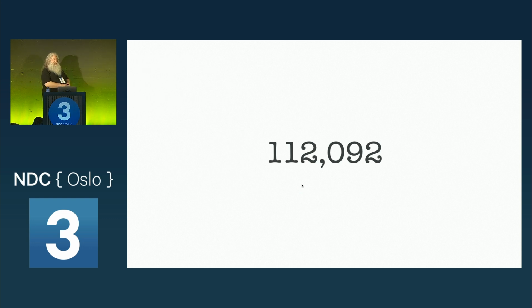112,092. This is an oddly specific number, but it's also a surprisingly large number. This is the number of UFO sightings reported in the National UFO Research Center, the NUFORC, that has been logging UFO sightings in the United States since about 1950 to present. It's a ton of data. And this data is kind of fun and interesting because it's got a lot of UFO sightings, and some of them, that person's on drugs.